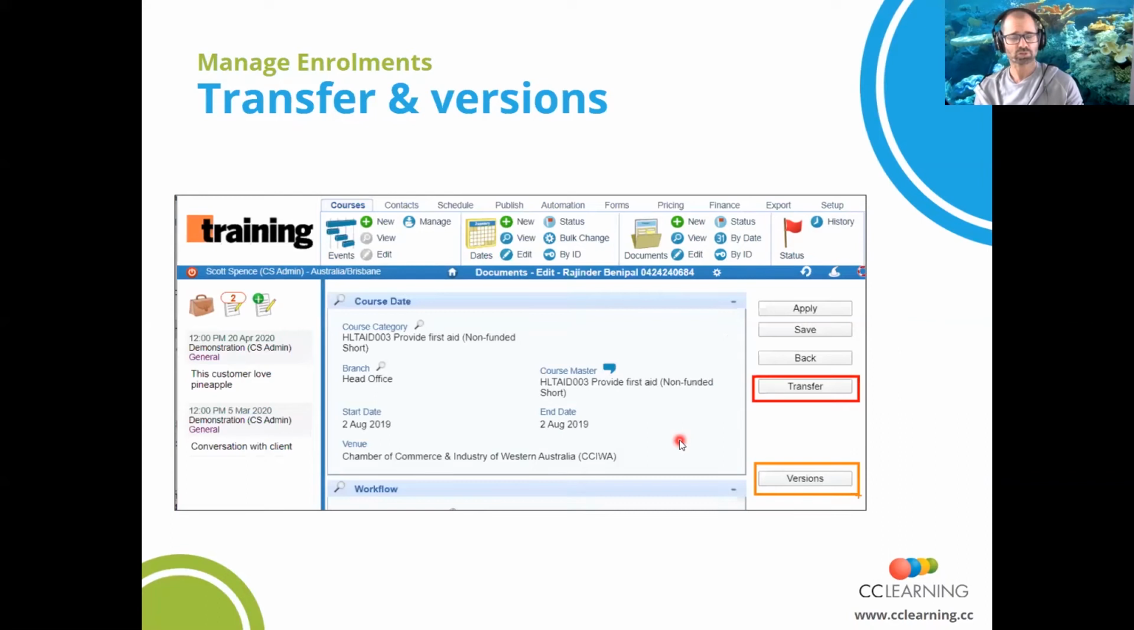Now you can also transfer. So transferring a student involves clicking on the transfer button over here. Now we've got a big upgrade to the transfer process coming out shortly. So at the next release, you're going to see a change in the way the transfer works. I can show you how it works now, but just be aware that there'll be changes.